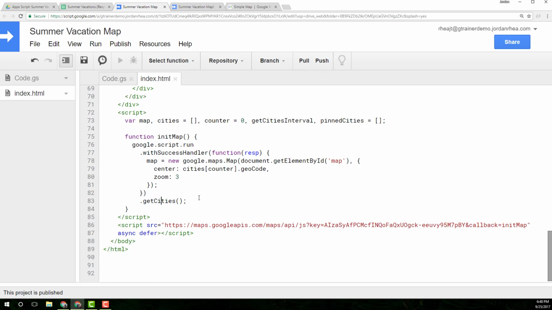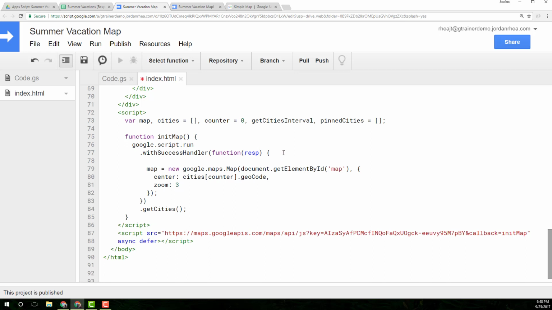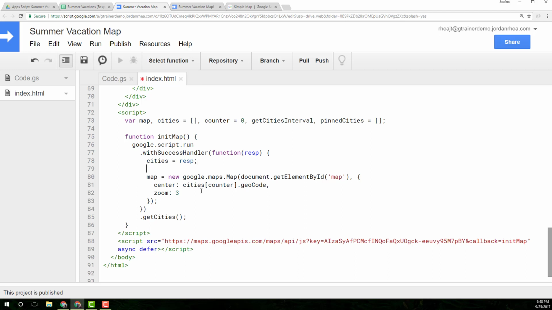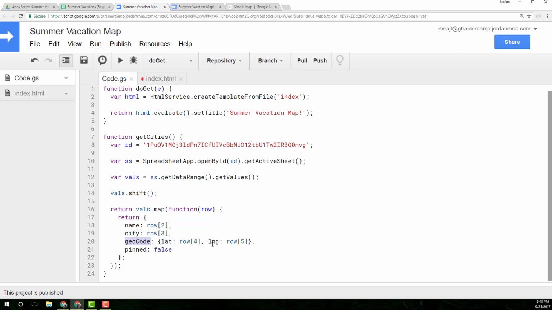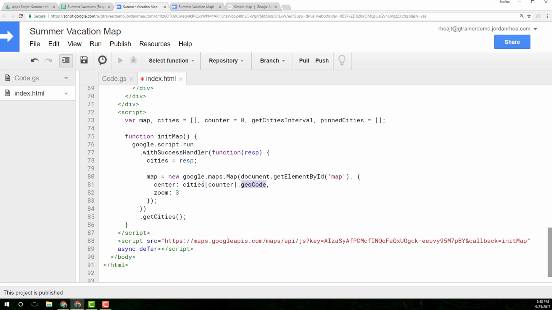Perfect. Well, we want to actually do something with this response here. What is returned becomes this response, and what we're going to do is set cities, this empty array up here, equal to response. And you'll see I'm going to then use cities of 0 and the geocode, which is coming from right here, to be the center of our map, the very first thing on the map.